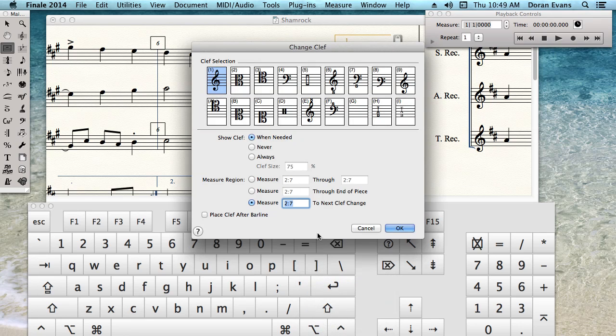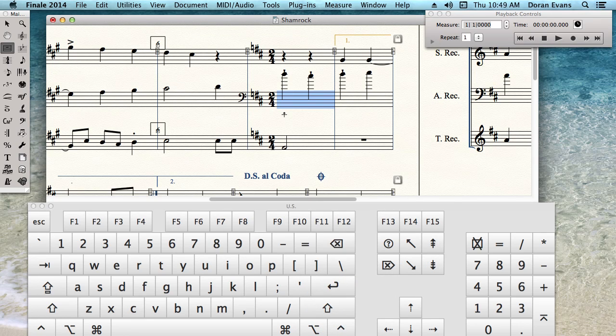I'm going to change the clef right there just to put it to the bass clef, and immediately you see the bass clef comes in and the transposition, it writes the pitch accordingly.